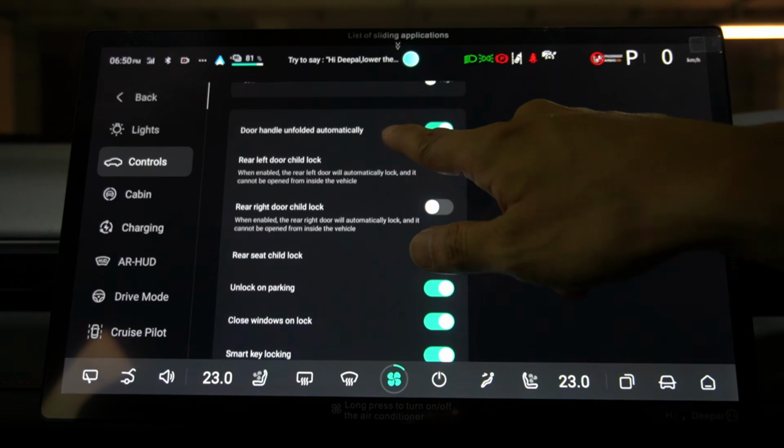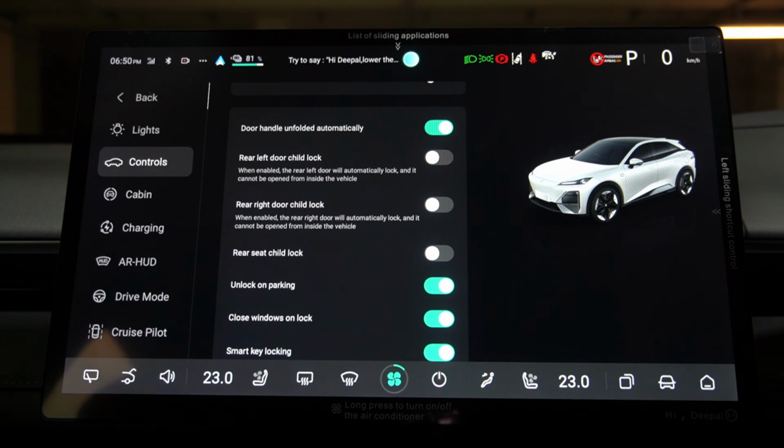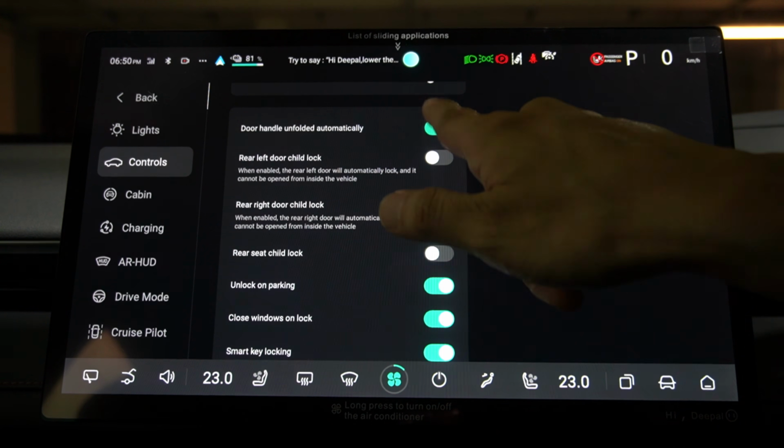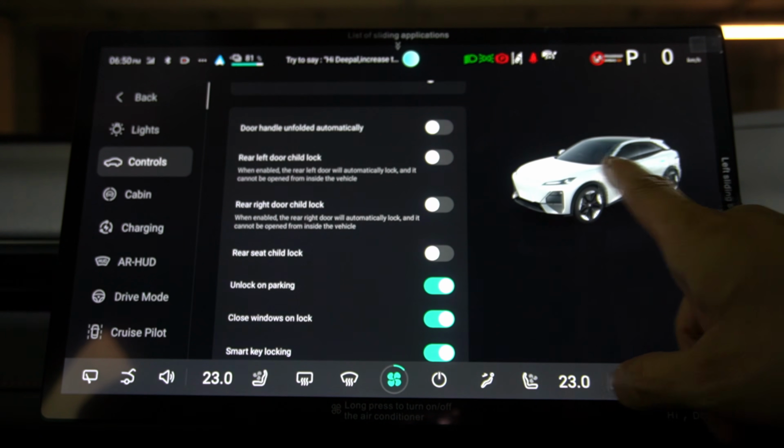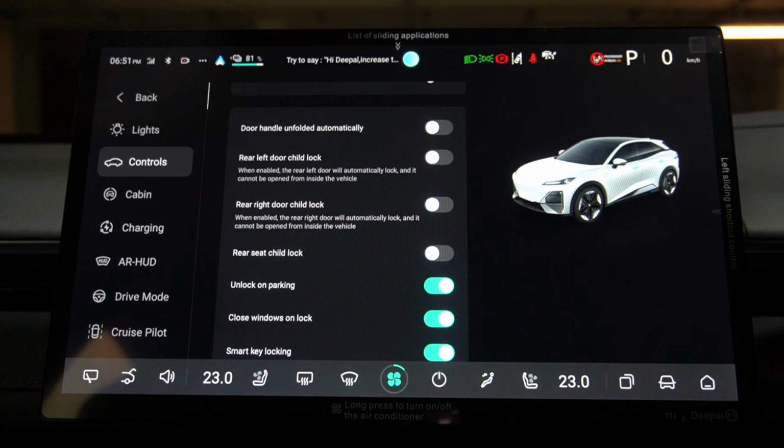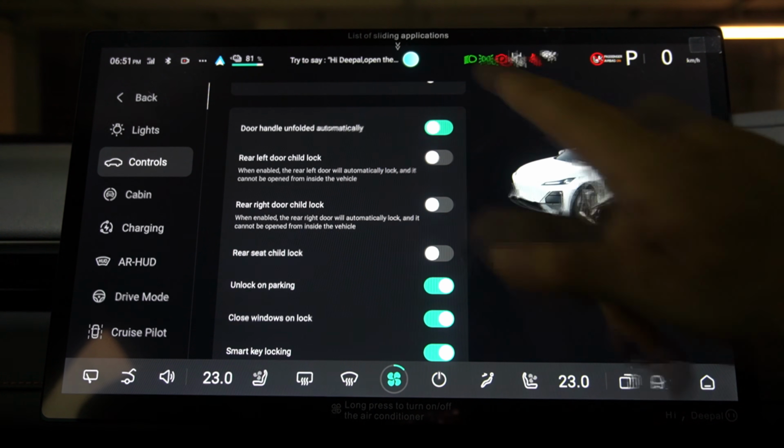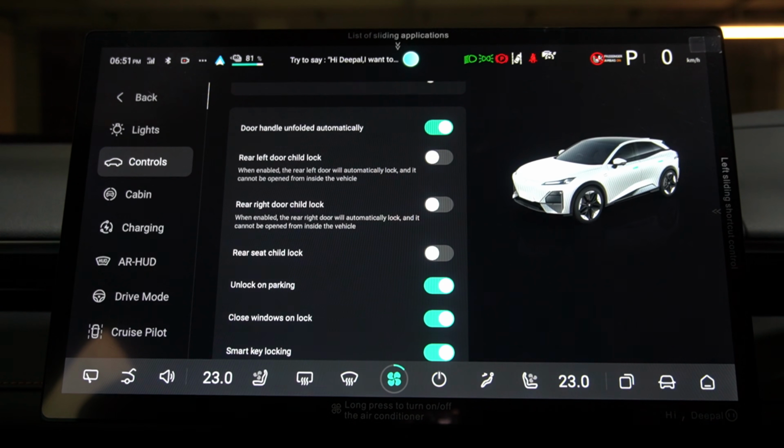Door handles unfold automatically. When you're near the car, by default, they're all flush, much like Tesla. But if you want them to just pop out as you get near to the car and the car is unlocked, it eases things for those who are not so familiar with opening the car doors, that little press mechanism. So it's a nice capability.